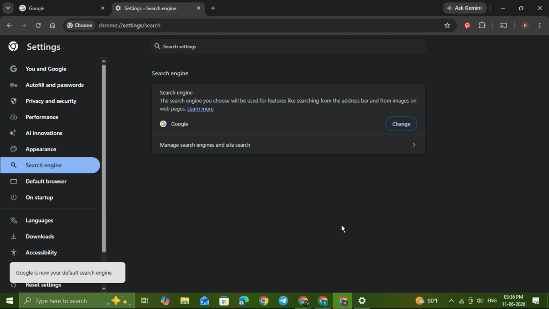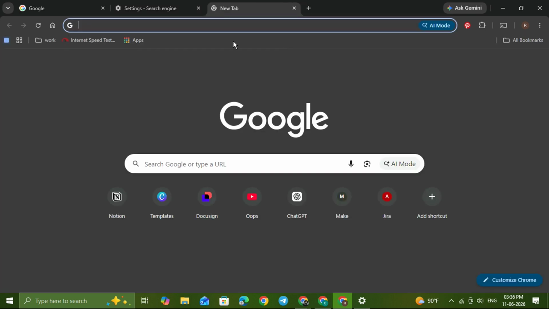Now open a new tab, click inside the search bar, and you should see the microphone icon ready to use. Click the mic, speak your search, and Chrome will search using your voice. This is a quick and easy fix, but it can make a big difference if the icon has gone missing or voice search stopped working after a settings change.